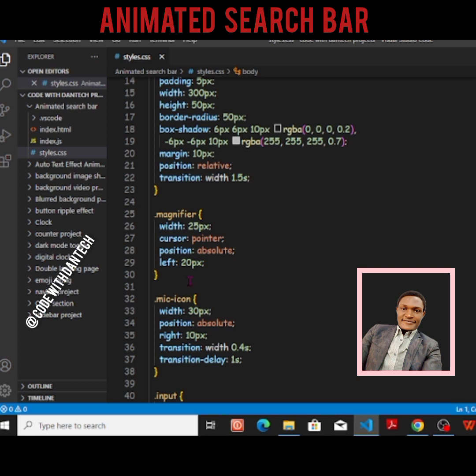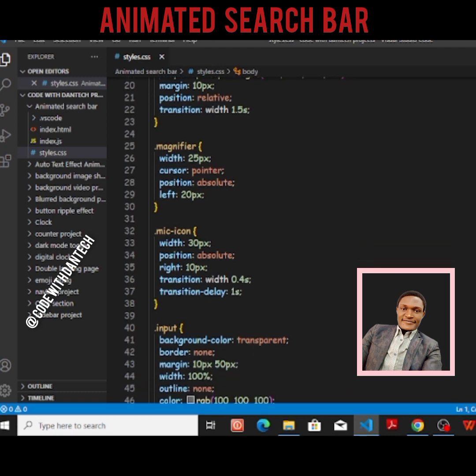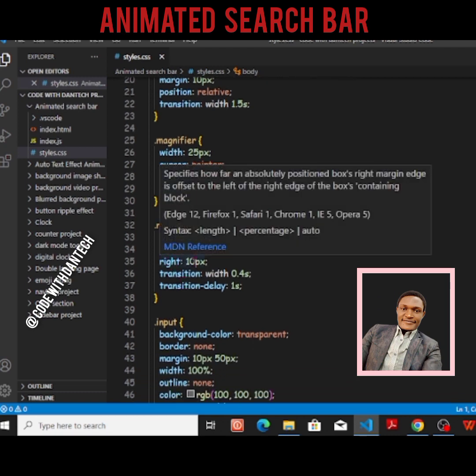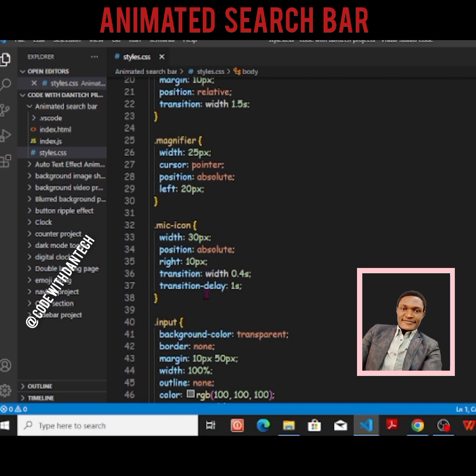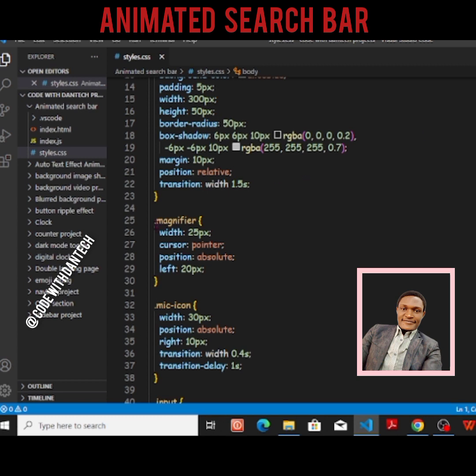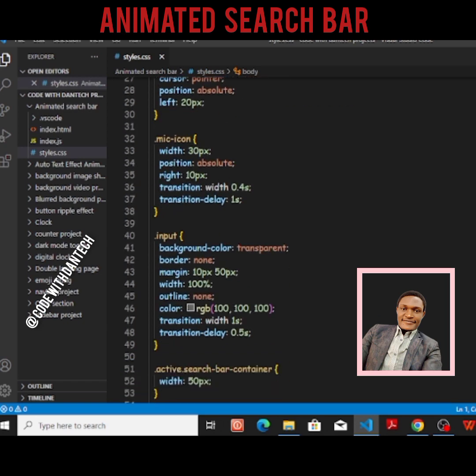So after creating this, we also add width 30 and position absolute, then right 10 pixels, transition and the transition delay. You can read up my video on CSS to learn more about all these properties. These are different properties. These are different selectors. These are class selectors, then this is a property, and this is a value. So you can read up more on CSS to add more knowledge to yourself on CSS.